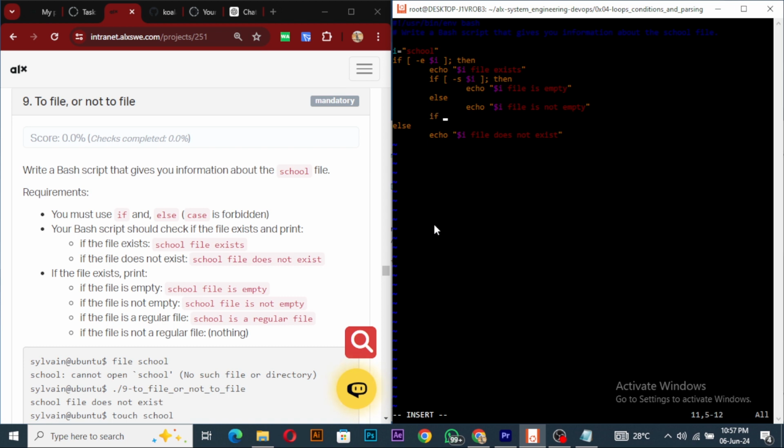I could also, if it is a regular file, school is a regular file, so we have another if statement. For regular file we have dash f, so dash f $I, then echo school is a regular file. If the file is not regular file, do nothing.